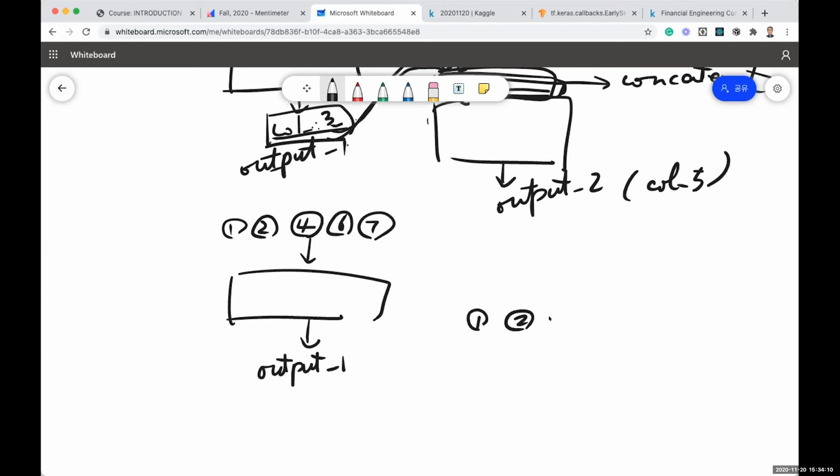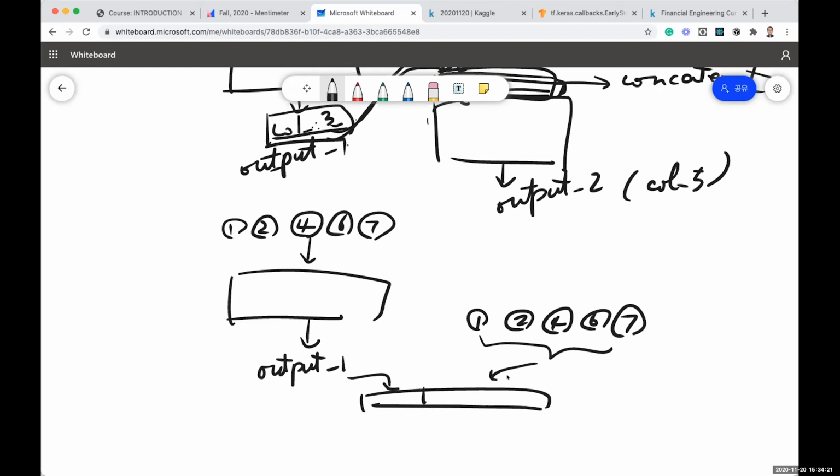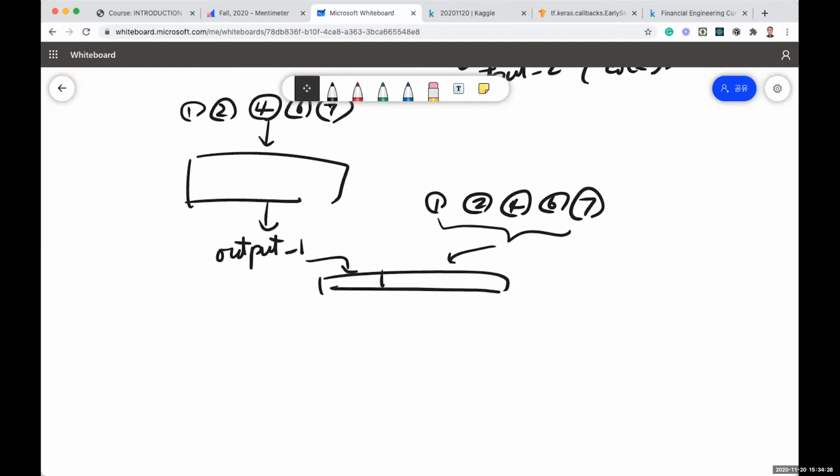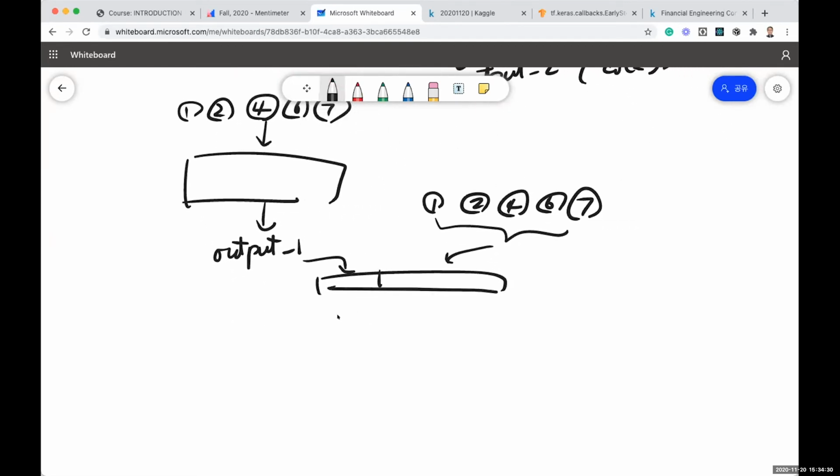And 1, 2, 4, 6, 7, and then we concatenate. Concatenate means just making one big row. And then we make another model and put it through to produce the output. So this is what I was trying to make in TensorFlow code.